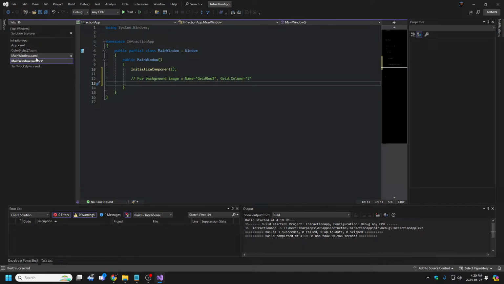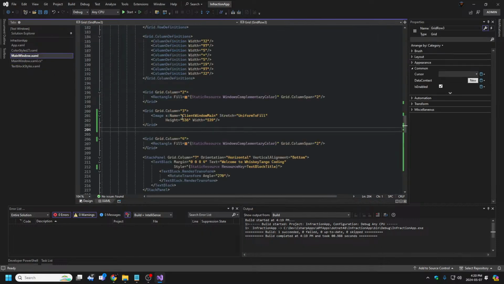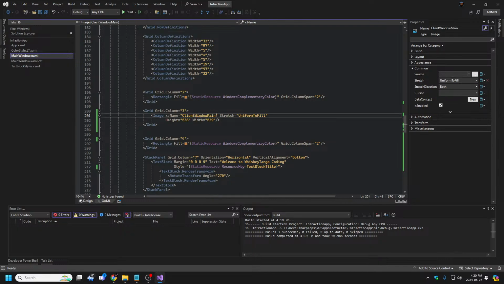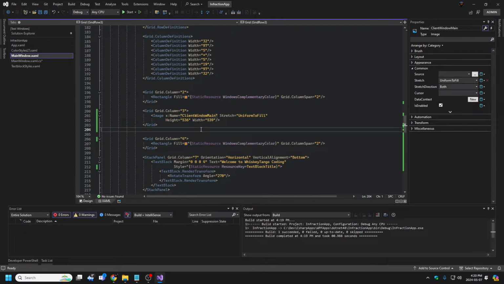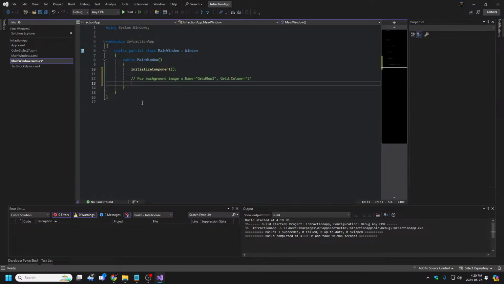Going back to our main window, we had to give it a name. It needs a name. Okay, this is the name. We need the name. Let's go back to our code behind. Paste the name.